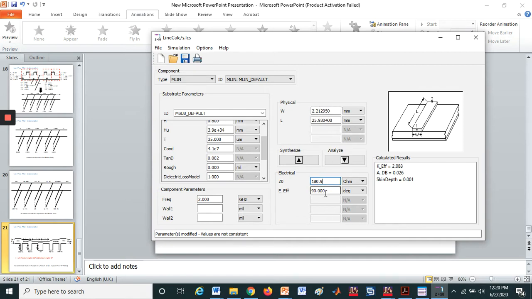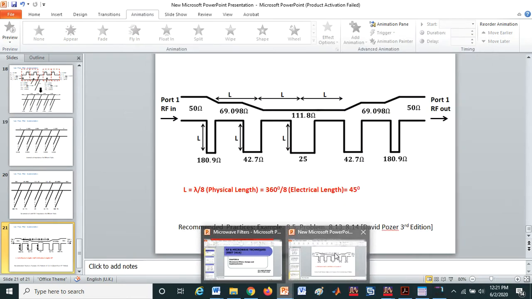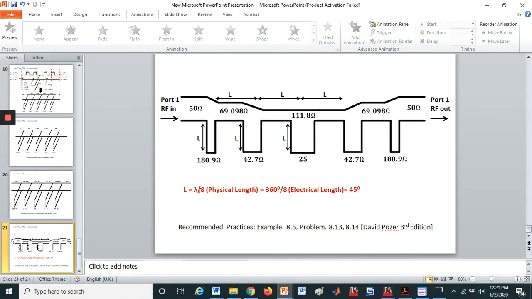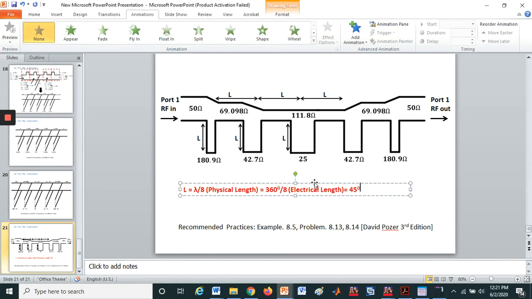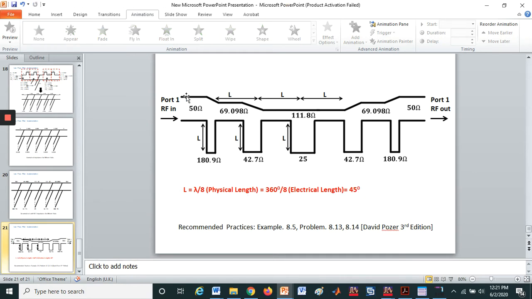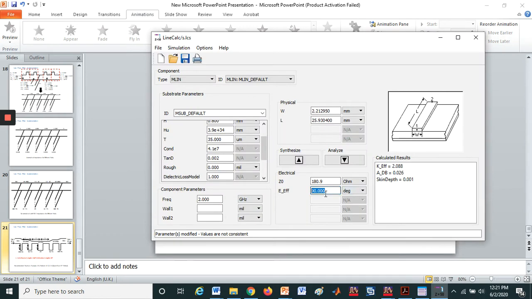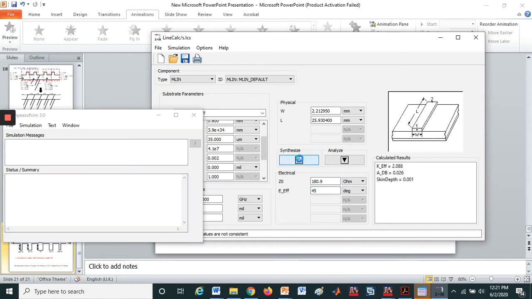So now we have this, and now what will be this one? I told you, E effect is the electrical length of the transmission line. As I told you, what is the electrical length? So L was lambda by 8, which is 360 by 8, which is 45 degrees. So each of these transmission lines has a length of 45 degrees, not this one. Remember, this is different. This 250 ohm only is different. So we go here, we put 45 as it is, 45 degrees, remember this, then we synthesize.